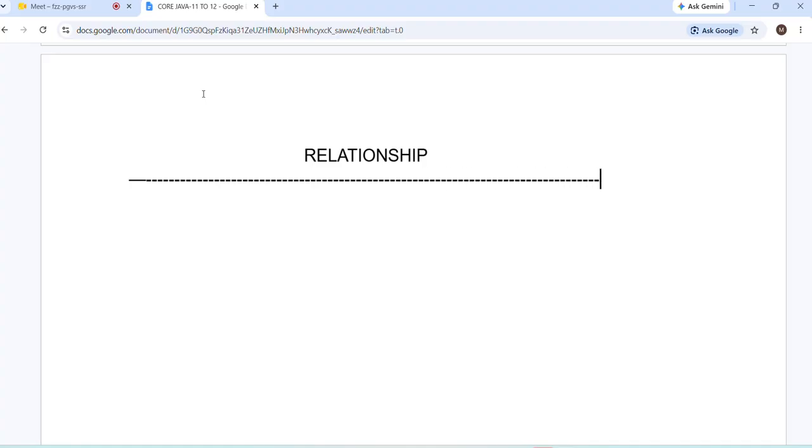Now we are going to discuss relationship. What is meant by relationship? In real time, relationship is nothing but a connection between two persons. That may be brother and sister, mother and father, whatever it may be.